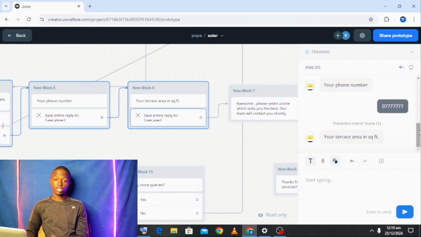Then your area in square feet. Let me just put 200.12 just to be interesting, square feet, and enter.